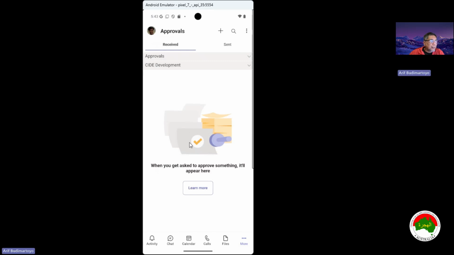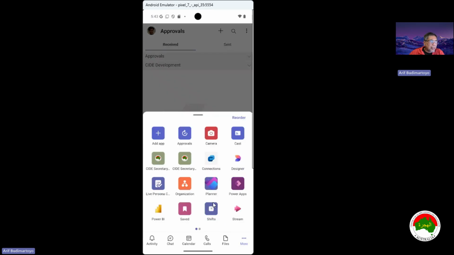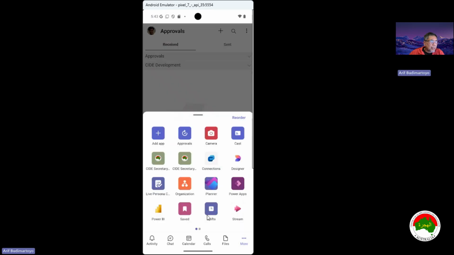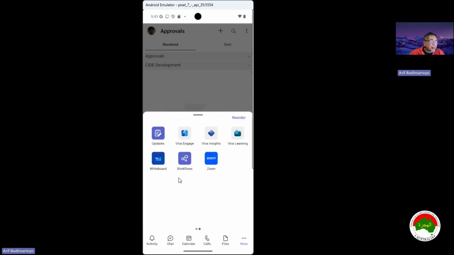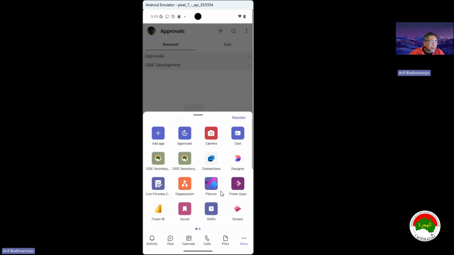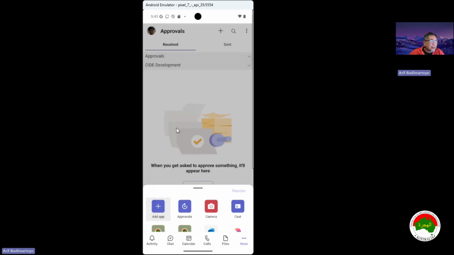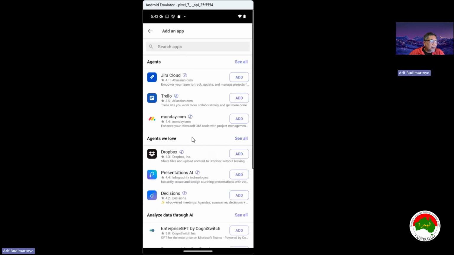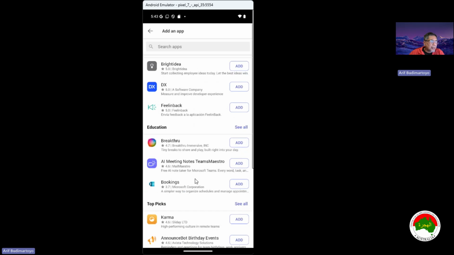Yeah, there is no approval waiting here, or the other application can suit the rest of OneNote. I want to show you OneNote, or you can add from third-party application that works on Microsoft 365.